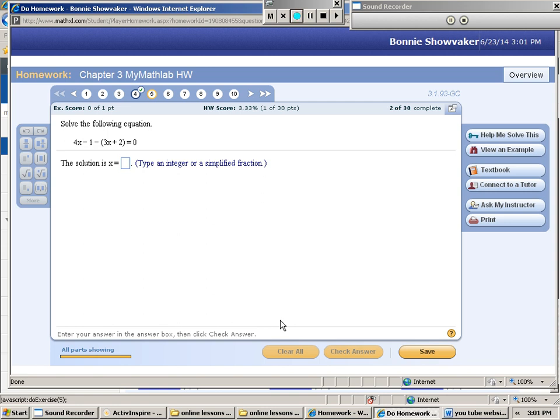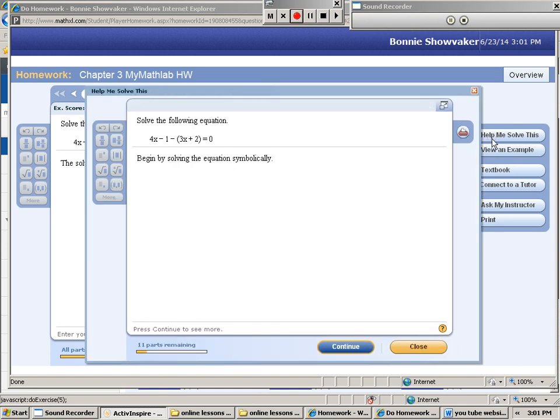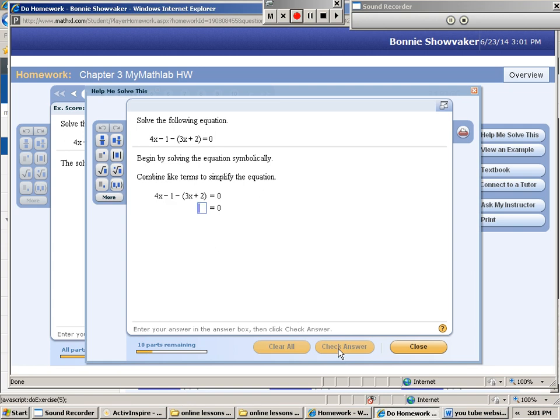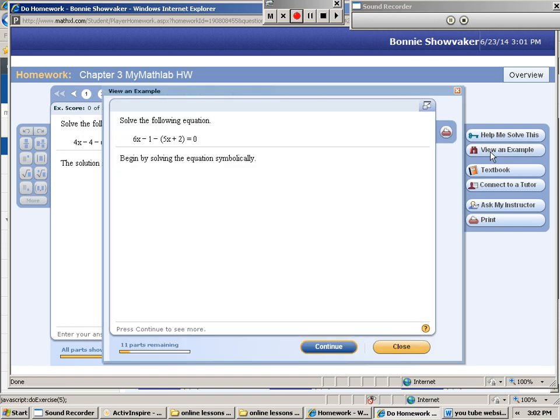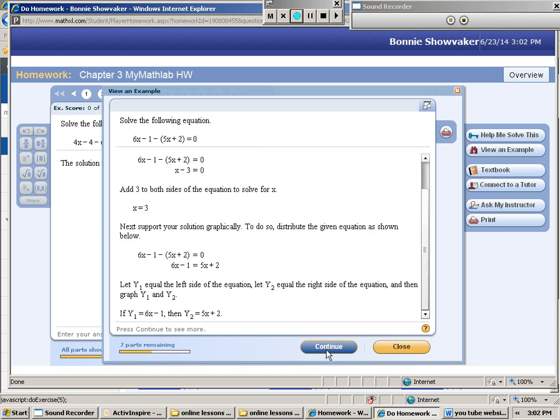Okay, so we have our homework here, and it wants to know the solution for x. So, what can we do? Well, one, I can hit the button over here to the right, and I can say, help solve this. And I can hit continue, and I can go by step, work my way through it with them, and come up with the answer. I can view an example. They can give me an example. I can continue, look at what they do, and then go back and do the same thing on my question.